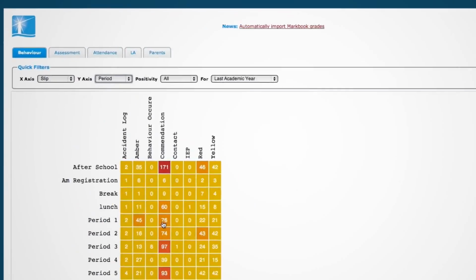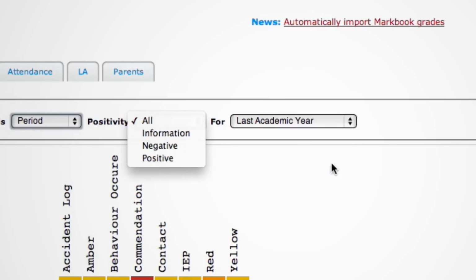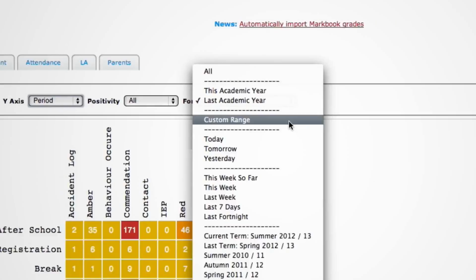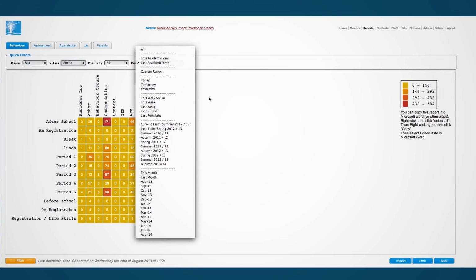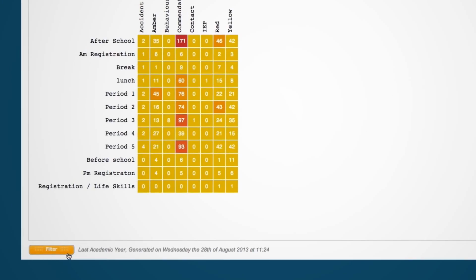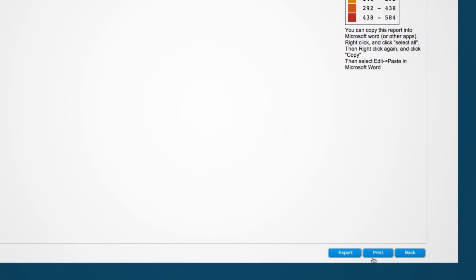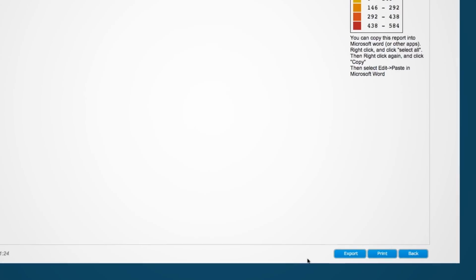In the quick filters we have the X and Y axis. We also have a positivity drop down and a for drop down so that you can be even more specific when bringing up your results. We've also added a filter button so that you can really narrow down the results to show exactly what you need to see. We've also included export and print buttons so that you can use this information in a CSV or keep a physical record for your school.